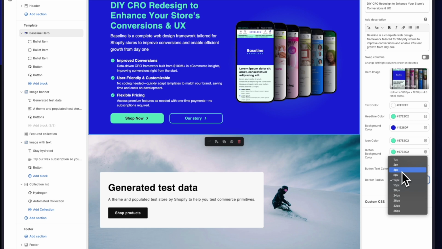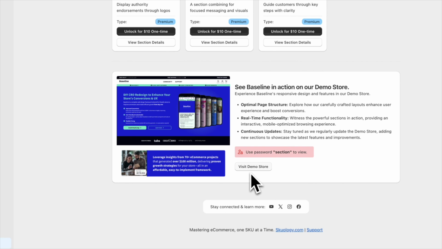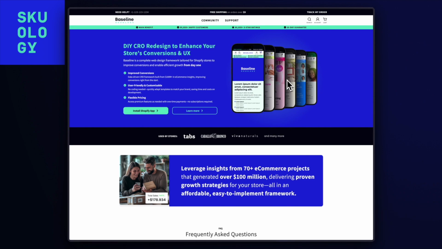You can keep adding new sections in this way, and if you need ideas or want to know the optimal structure, the main Shopify app page has a View Demo Store link with our framework's conversion optimized structure. And that's how you install and use our Baseline Crow Theme Sections app on your Shopify store.